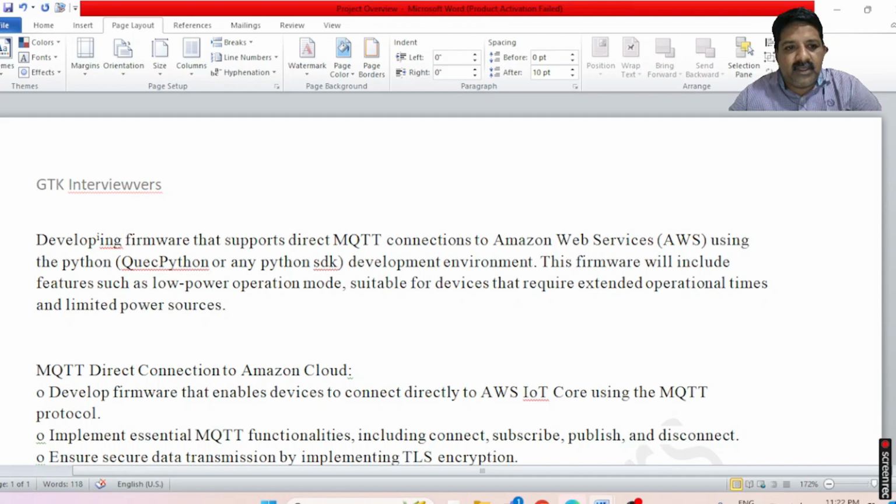The firmware will include features such as a low power operation mode, suitable for devices that require extended operation times and limited power. So basically, this is a low power mode where, when the device is not used, the device will turn to low power mode, where some of the functionalities which are not required are turned off, so that the power consumption of the device will be less.